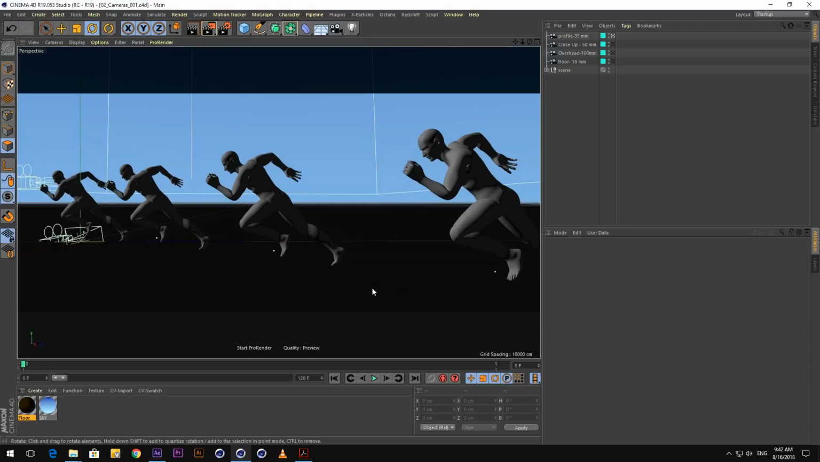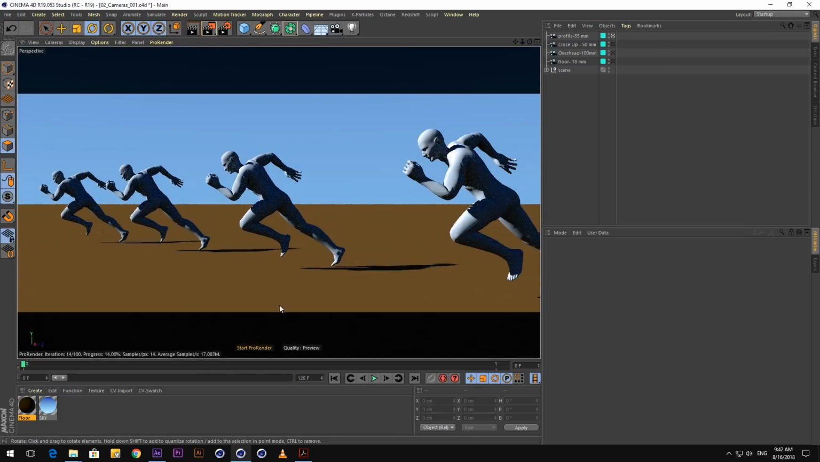So I have a simple scene here. I have a bunch of runners, and I'm using ProRender here. This is a feature inside Cinema 4D where it's semi-real-time rendering using the GPU, and it allows me to see what the final render might look like. So right now I just have a 35mm lens, and we are looking at these guys about waist height, and there's nothing special about this.